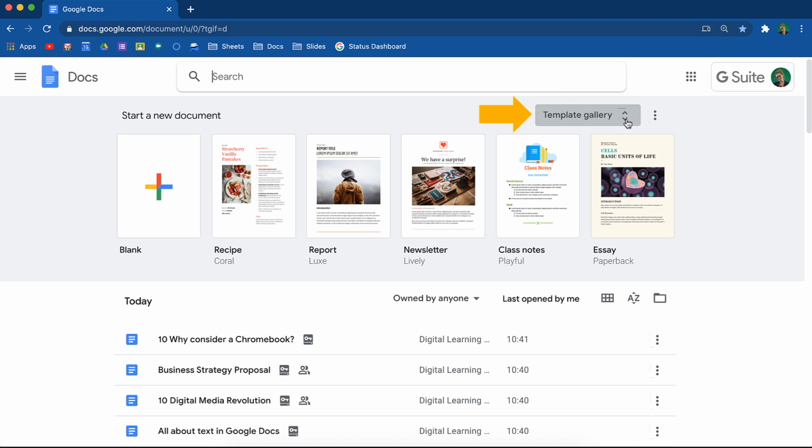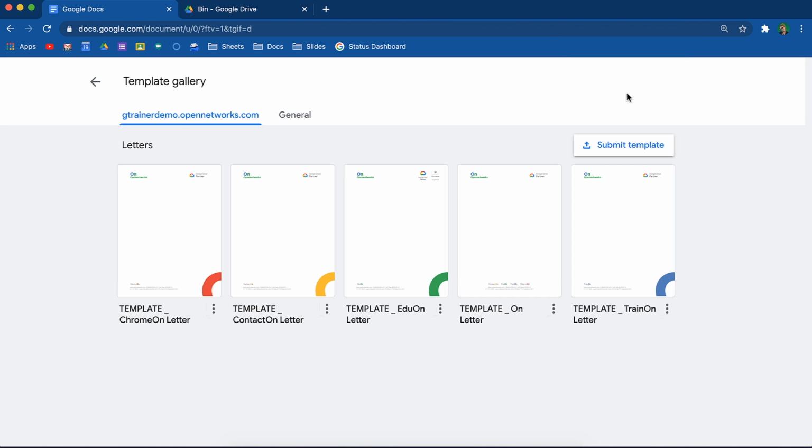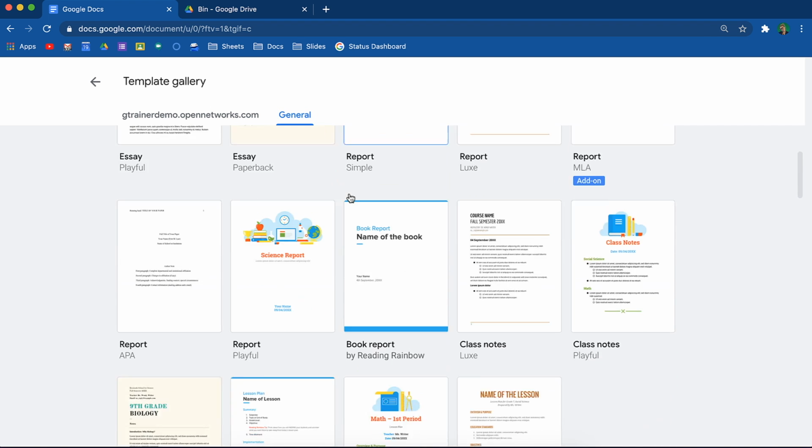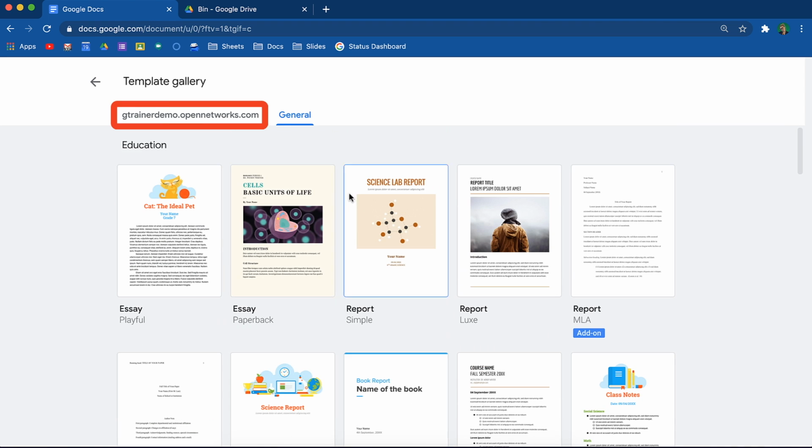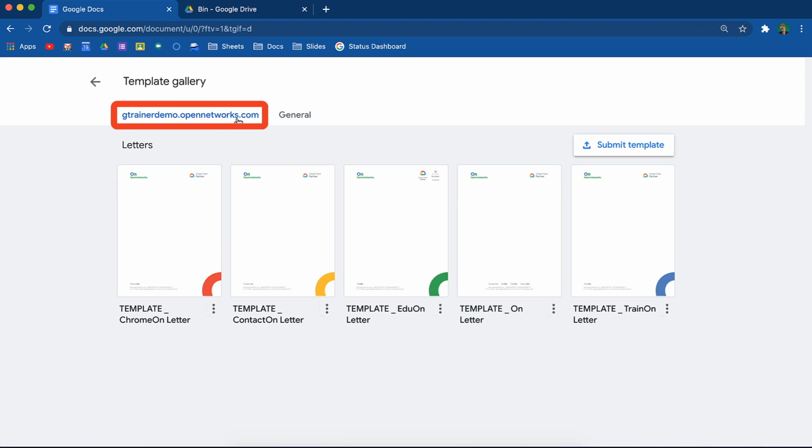In order to peruse the templates, open your template gallery. Here, you will see that there are two sections to the template gallery. The General section has a number of templates from Google, and then your organization can have a template gallery as well. The Organizational Template Gallery gives you the ability to create letterheads, newsletter templates, and more with your own branding.